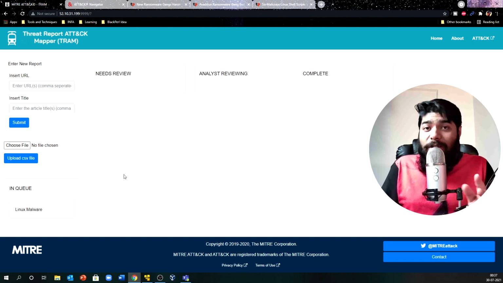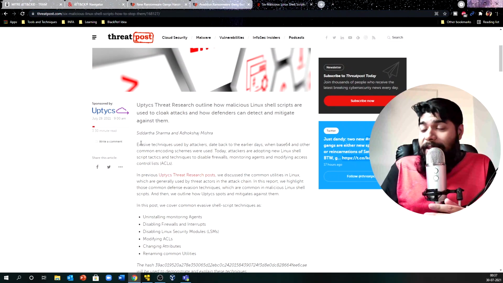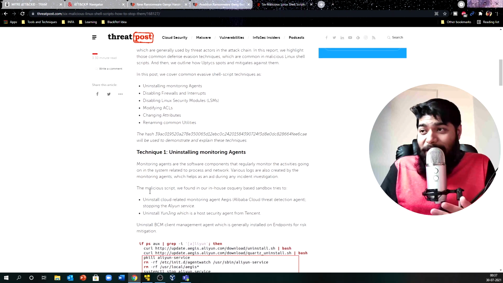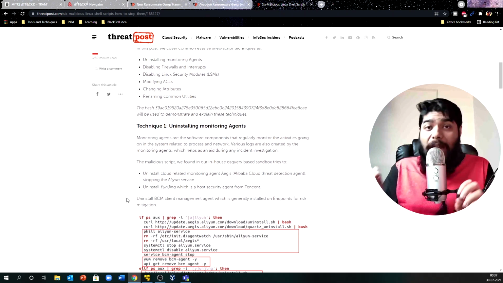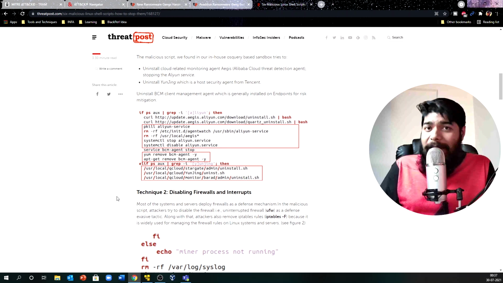Okay, so what the tool will do is traverse the whole web page for you, and it will go through each and every paragraph, whatever is written in this particular article, and it will try to map each and every TTP for you. Like you might be doing it manually so many times, right? But we have a tool for it, and kudos again to the MITRE team for building it.